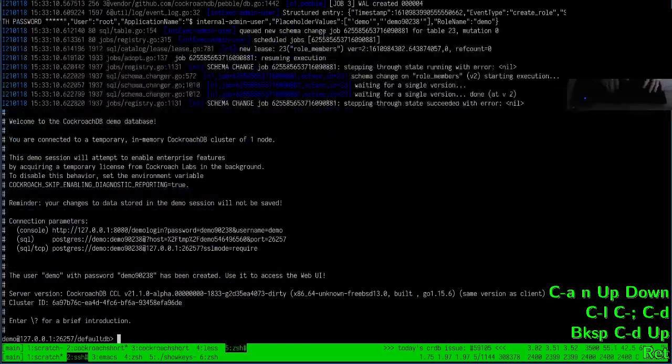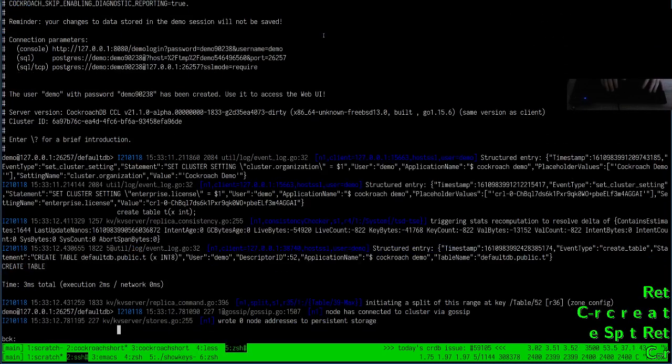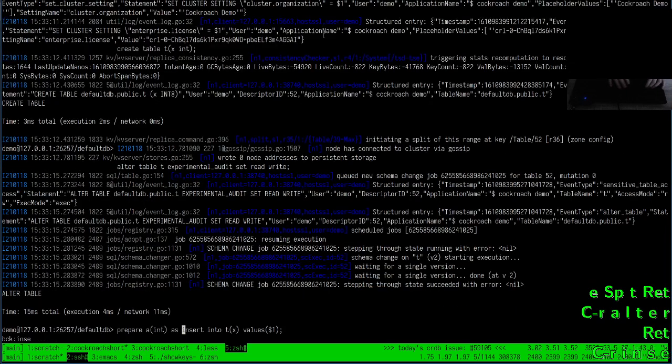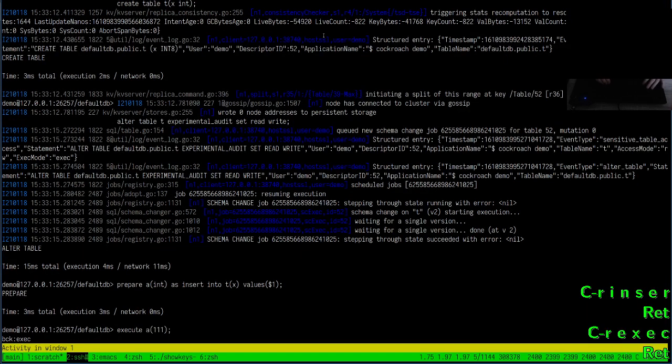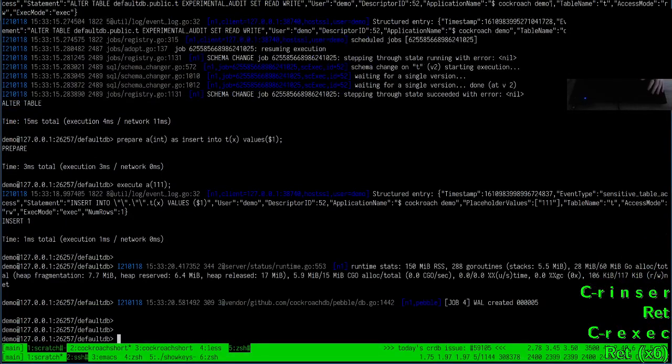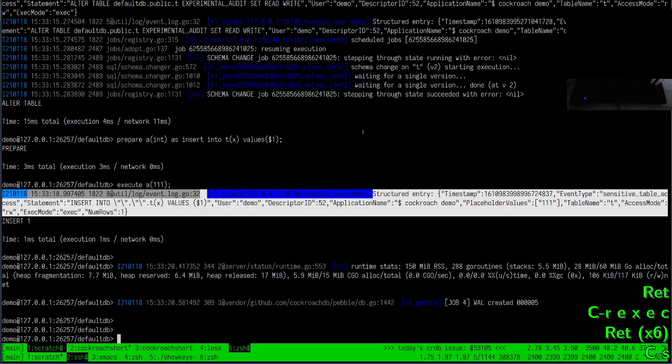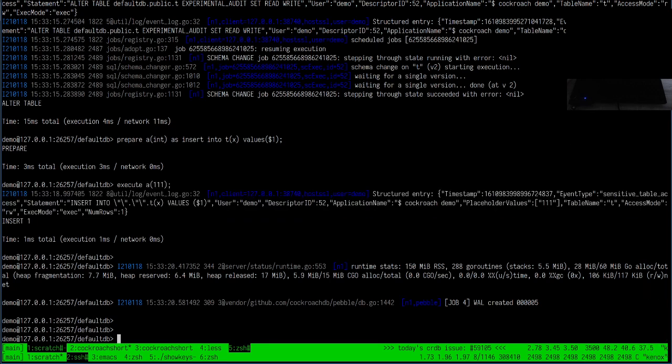Again, create table, alter table, set read write, insert, execute. There we go. A structured entry that has more or less the format we wanted. So the placeholder values have, for the first variable, the value 111, and it's structured. Structured JSON. Oh my gosh, I'm so happy about this. So we see here clearly the statement mentions $1 and then placeholder values 111.